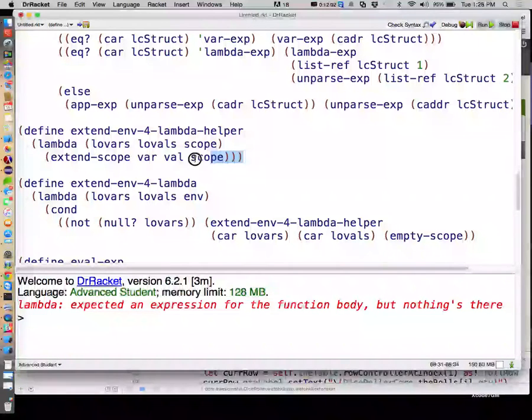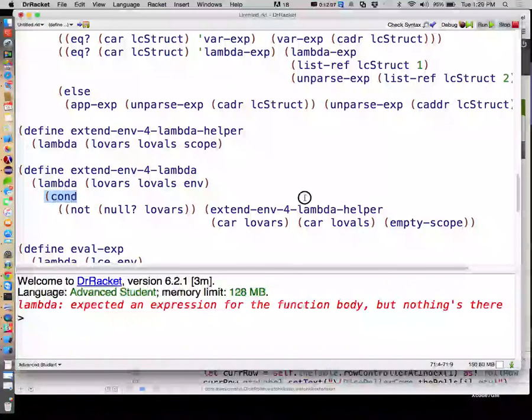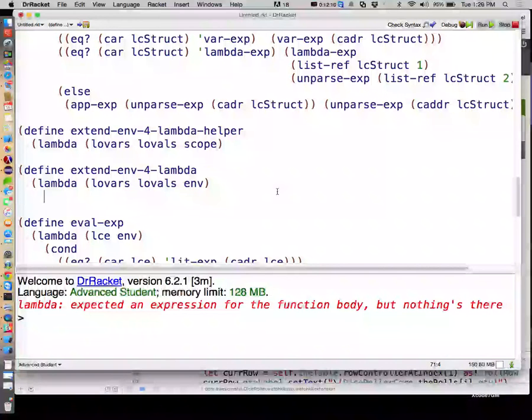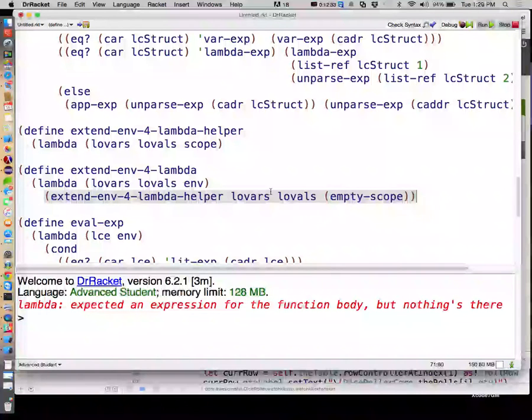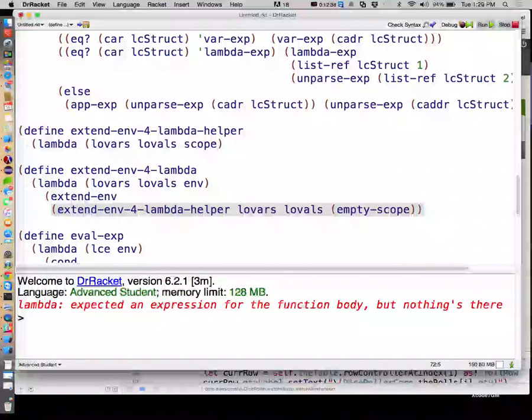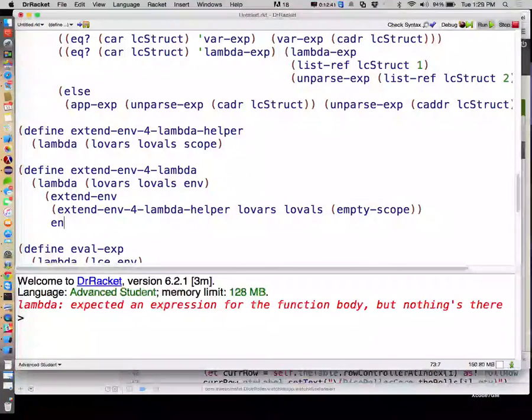So that in the end, all we're doing inside of our extend env for vals, I'm going to steal this stuff here, is calling extend env for lambda helper, passing it low vars, low vals, and the empty env, or empty scope. And what are we doing with that value? We are extending env with that scope and the current env.